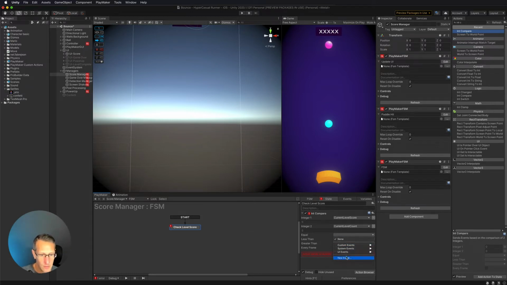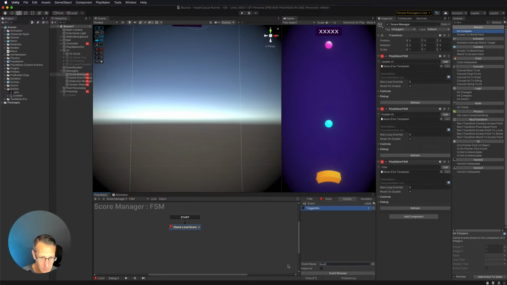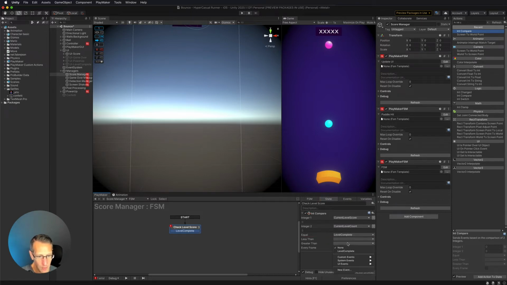So here we need to add a new event under equals, and we're going to call that trigger when, or let's call that level complete. I'm going to go into my events, we'll call this level complete. Okay, so go back over here, and we need to add that. And we're also going to use that for greater than as well, just in case the ball hits a couple different times really fast, like against the side of the wall. We want to be able to catch that just in case. So if it's equal or greater than, we want to then trigger a new state.